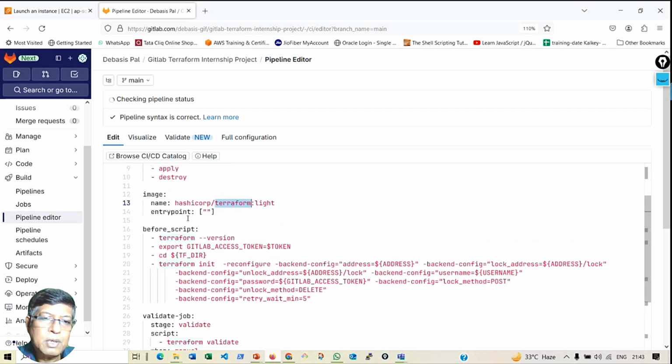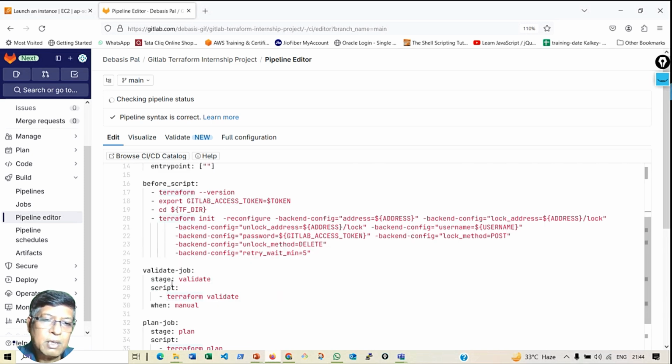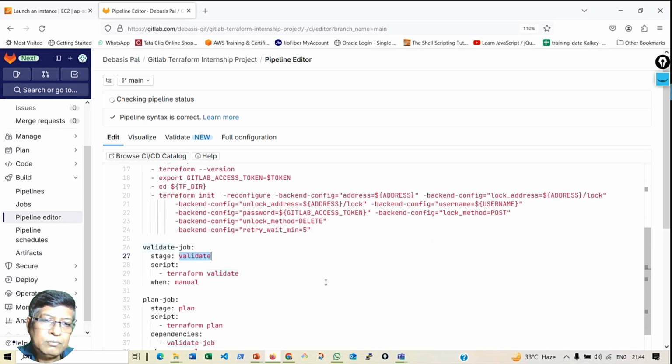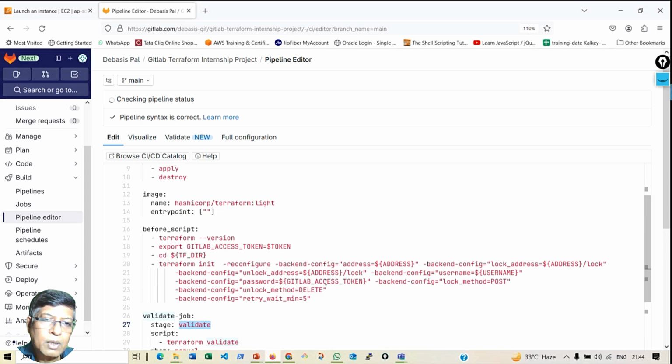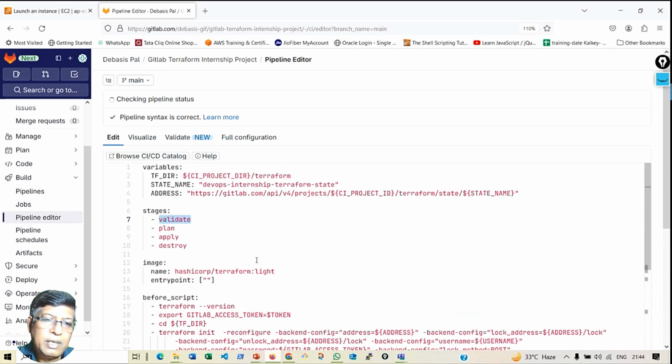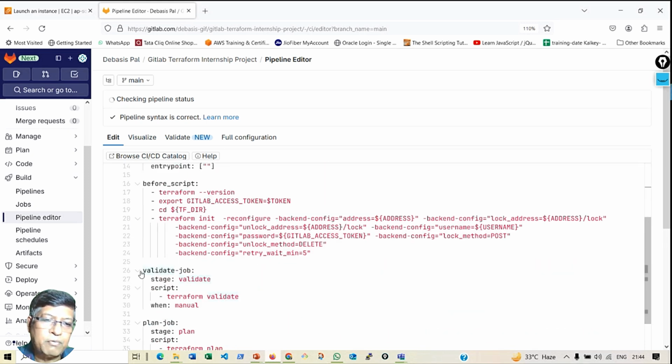What is before script? The idea is that before you run the script within a job, you are setting up the environment for the script. Within this job, the first thing is the validate job. What is the stage? The stage is validate. So the first stage is invoking the first job. What is the name of the job? Validate-job. And what is the script? Within the job, it is executing terraform validate.